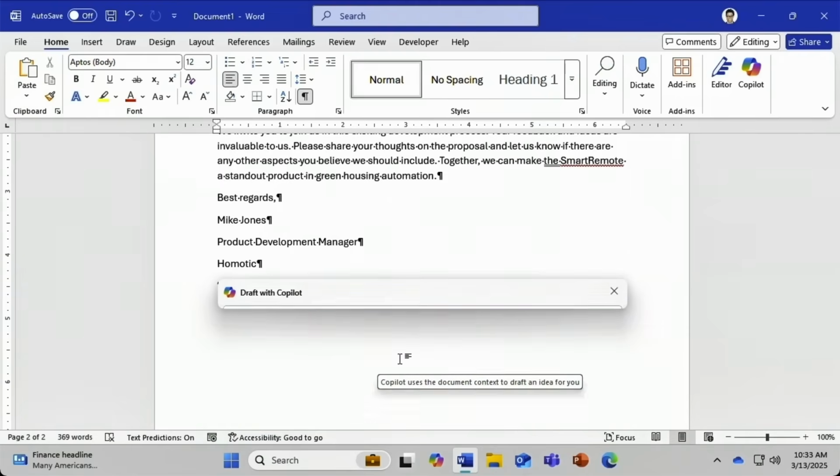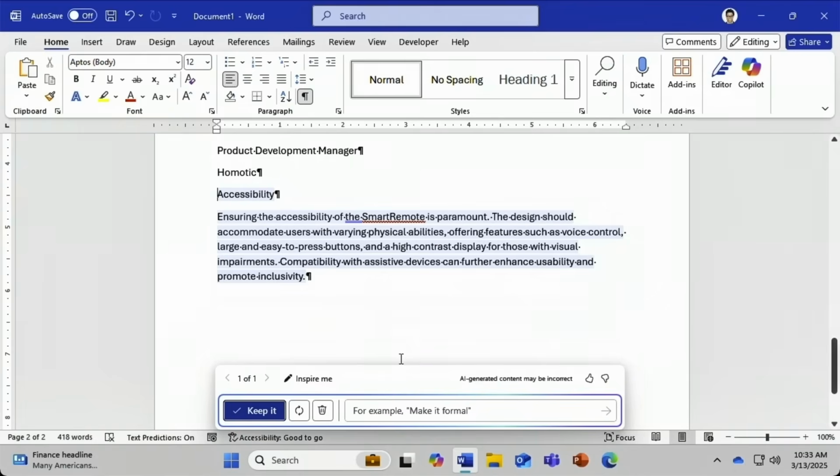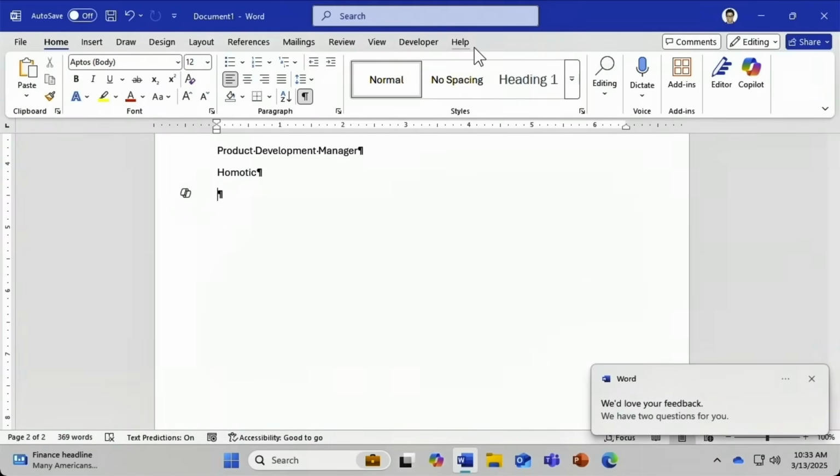I'll select Inspire Me. Copilot's once again suggested some text, which I'll check. Since I don't want to keep this suggestion, I'm going to select Discard It. Now you've seen how to use Copilot in Microsoft Word.